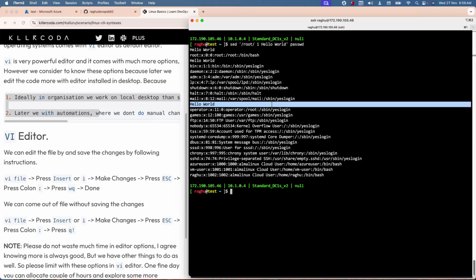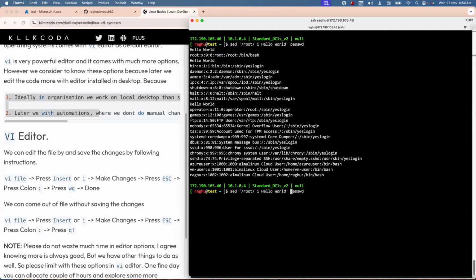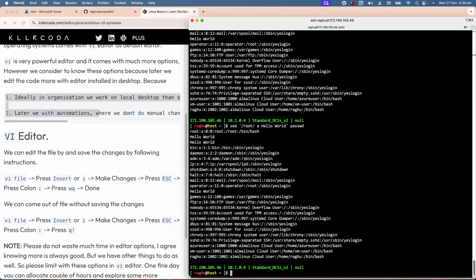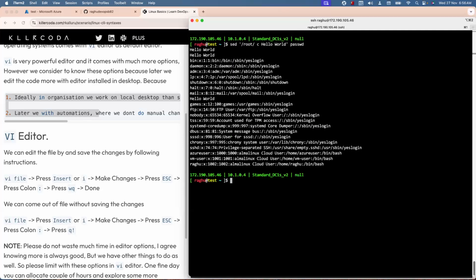Inserted. It inserted a line, not replaced, sorry, my bad. It inserted a line here, where root is. Root is there, so it just inserted that line. A stands for append, so it will come after that. If your requirement is to change that line, C will come into the picture. So it removes the line and replaces it with hello world.